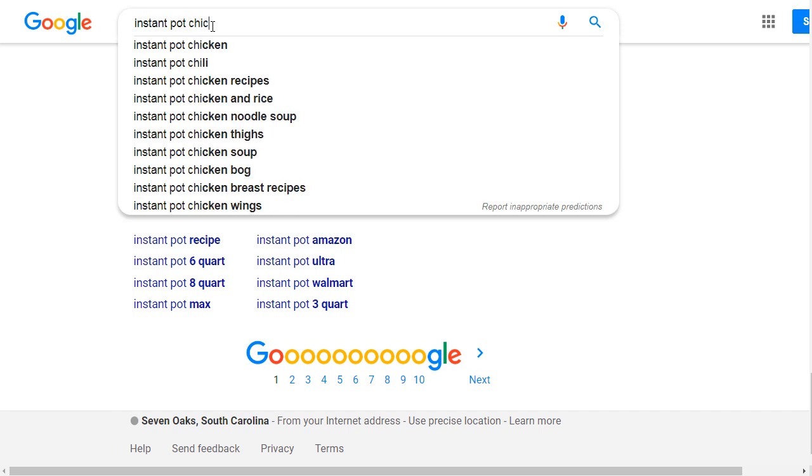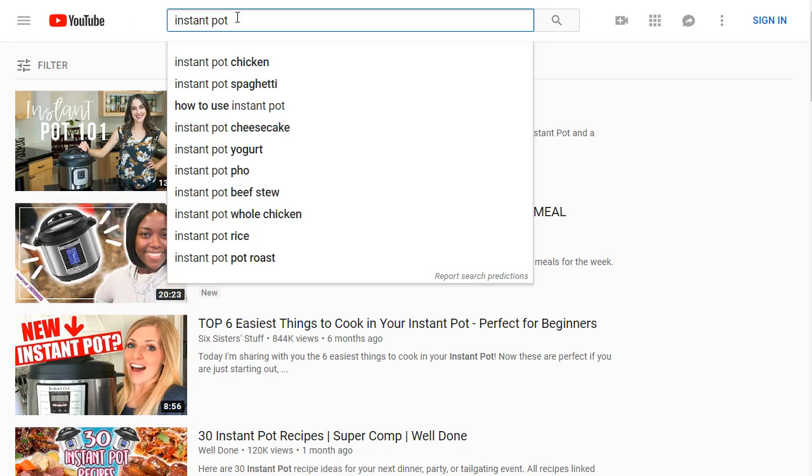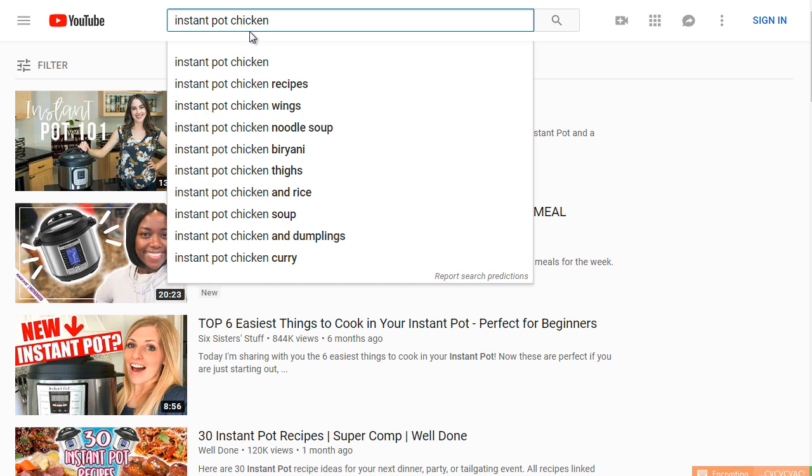So let's just type in Instant Pot chicken and see what else we get. If you notice, when we type Instant Pot chicken, it gives you a more detailed view of the other keywords that are related. So for example, Instant Pot chicken recipes, chicken rice, chicken noodle soup, chicken thighs, chicken bog, chicken breast recipes, chicken wings, and chicken and dumplings. So let's go over here and see what we get. Instant Pot chicken recipe, wings, noodle, biryani, thighs. A lot of these are actually appearing that are the same.